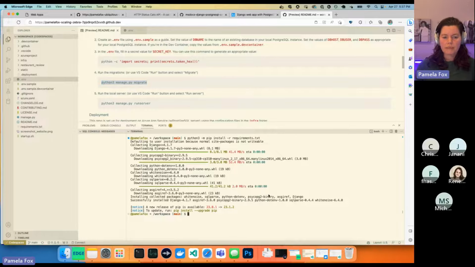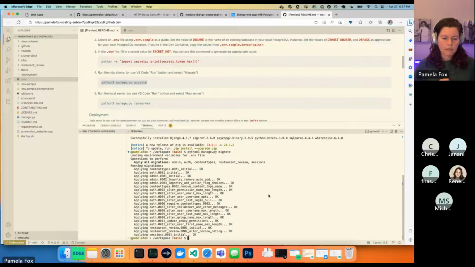Okay, so now I need to run the migration. Running the migrations is going to look at our models and apply those changes to whatever database it's connected to. So this is how we'll find out if our database connection actually worked. Okay, it did work. So we can see it applied a bunch of migrations. This includes all the default Django stuff. Django adds a bunch of tables for its own purposes for admin and auth. And then it also added our tables, restaurant and restaurant review.